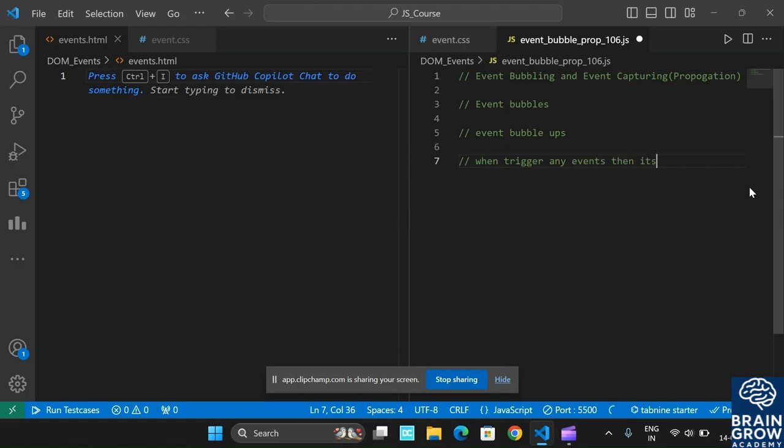then it bubbles up to the root element. And what is event propagation? Event propagation is the process by which events are handled and passed along the DOM tree.